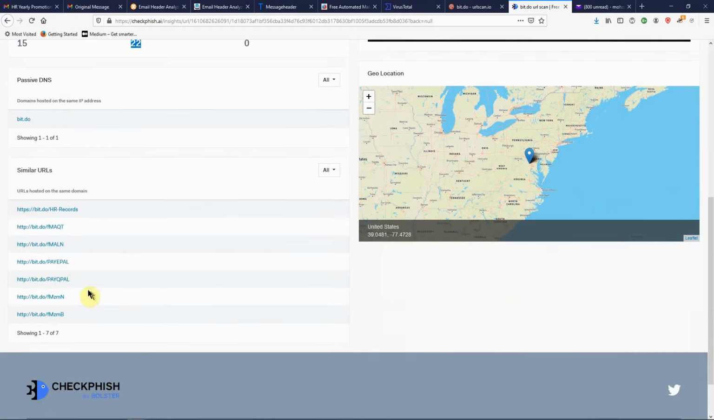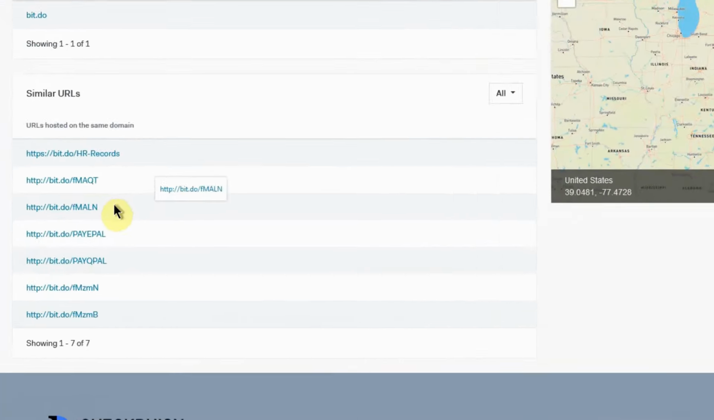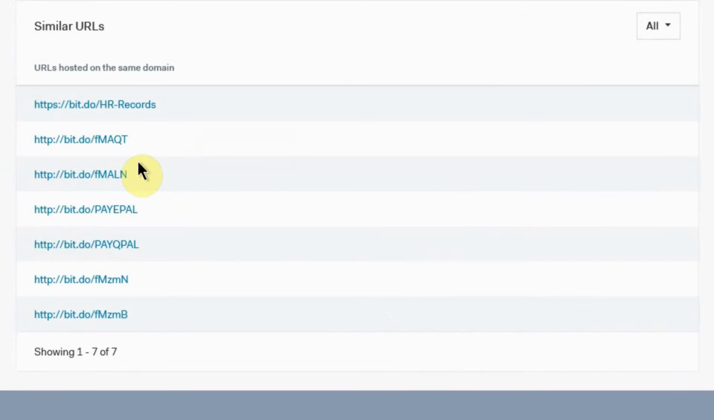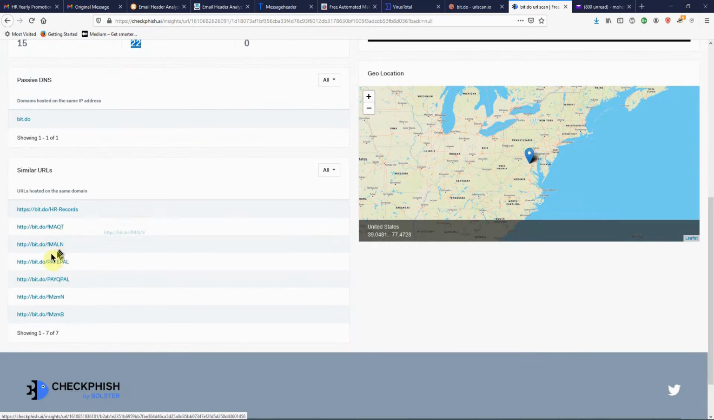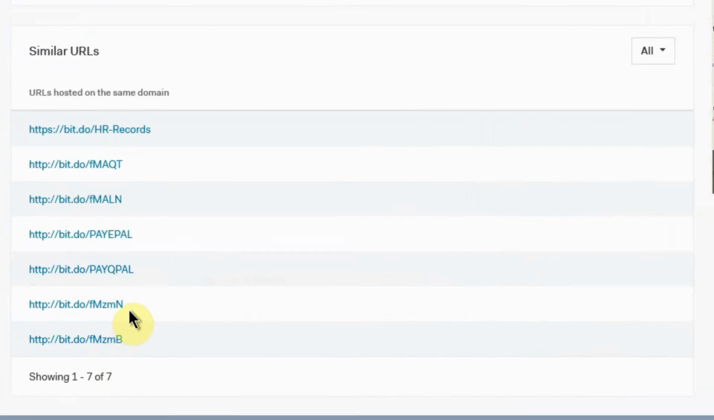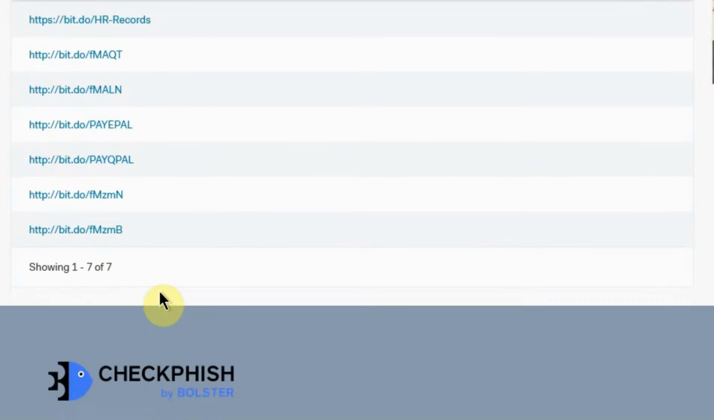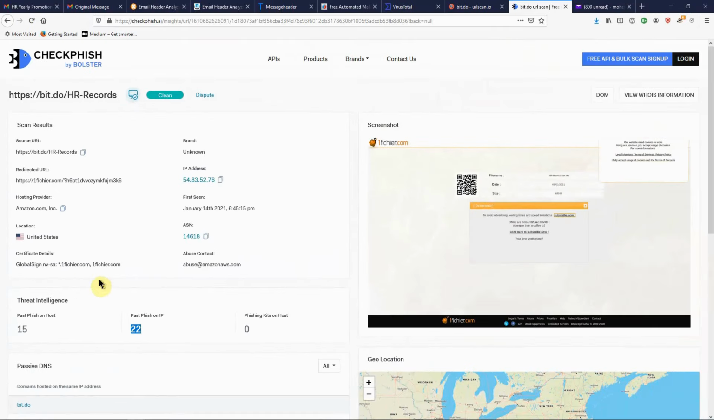You keep going down, you see that we have URLs hosted on the same domain. These are some examples of past phishing links or malicious links that they have seen on this same host and IP address. So you see we have bit.do, FMAQT, we have this PayPal, we have this PayQPal. These are all real threats that have been seen on this host and IP address. So that is giving you a record that this is something common on this IP and host address. So stay away from this if you ever see something like this.